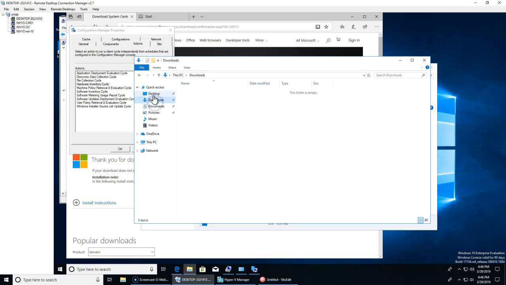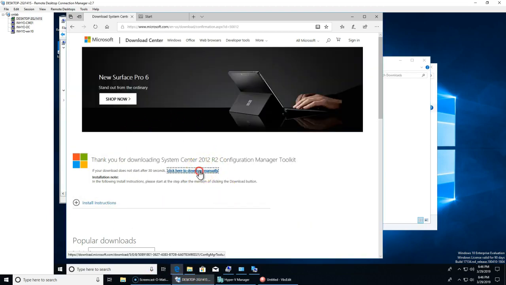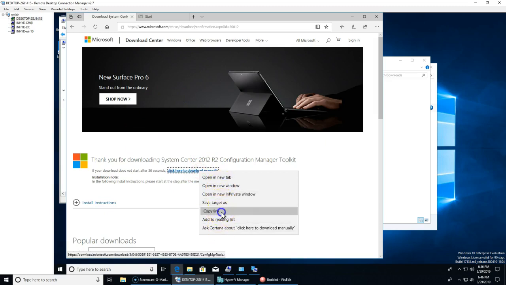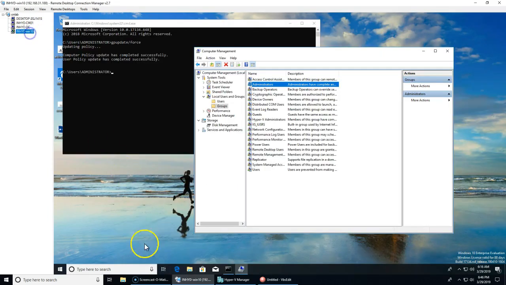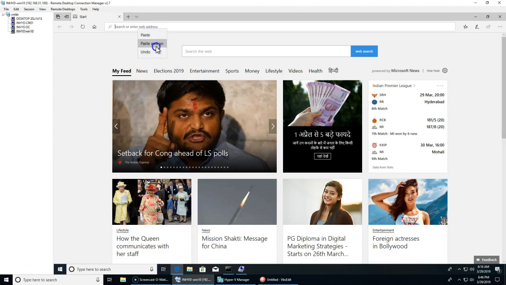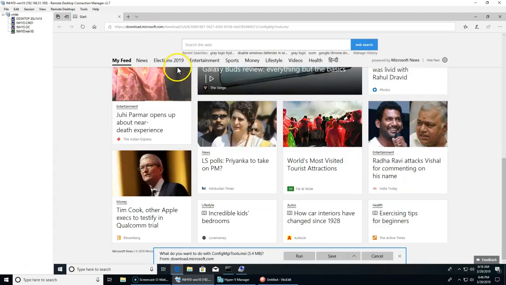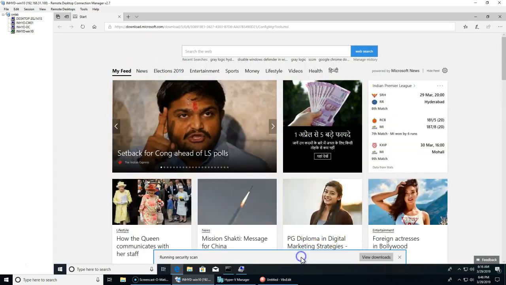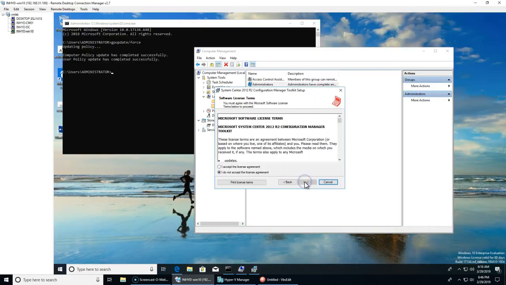Oh my goodness, it's not saved. Copy link, and I'll go to another Windows 10 PC, paste and go. Now run the software. It's a simple installation which I'm doing on another Windows 10 PC.